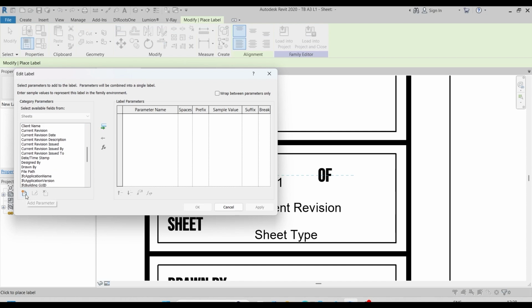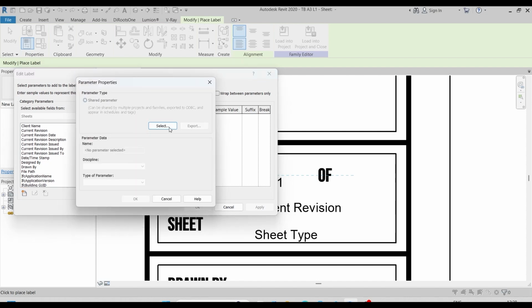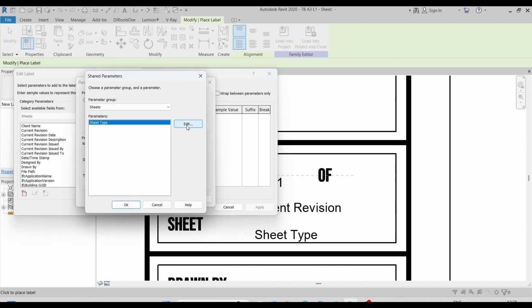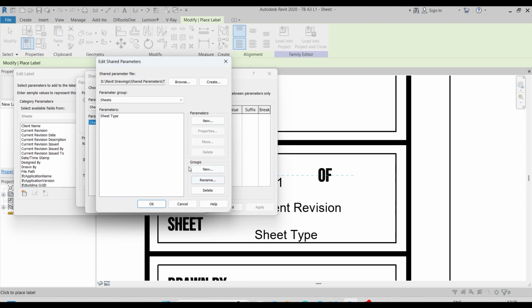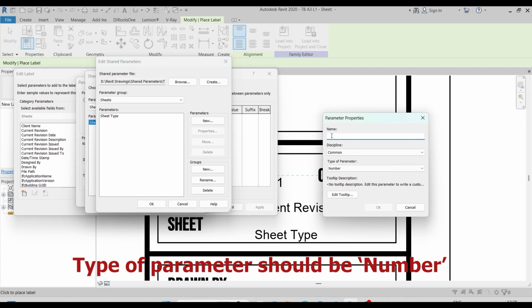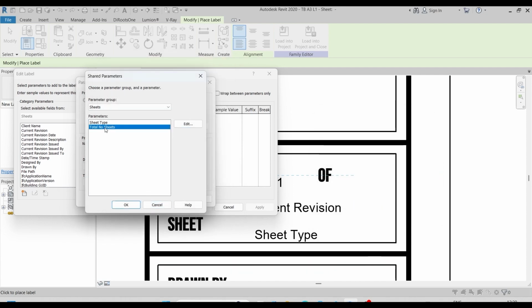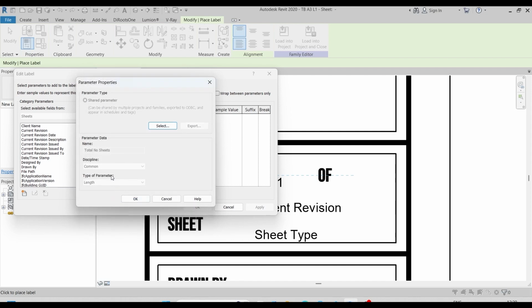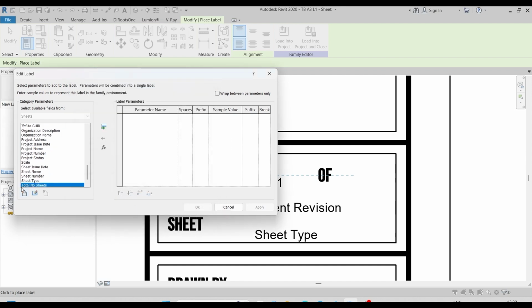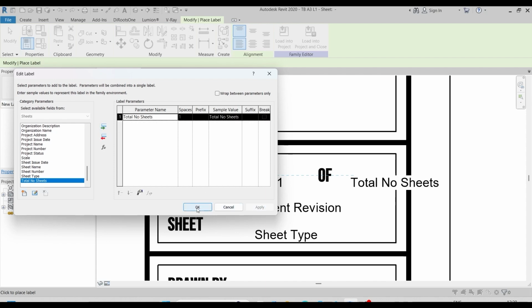So I go to this add parameter, select, and edit, and I create new. Here I typed total number of sheets, and I click on this OK, OK. I select this one, and I click OK, OK. Here we have total number of sheets. I add it, and then I apply and OK.